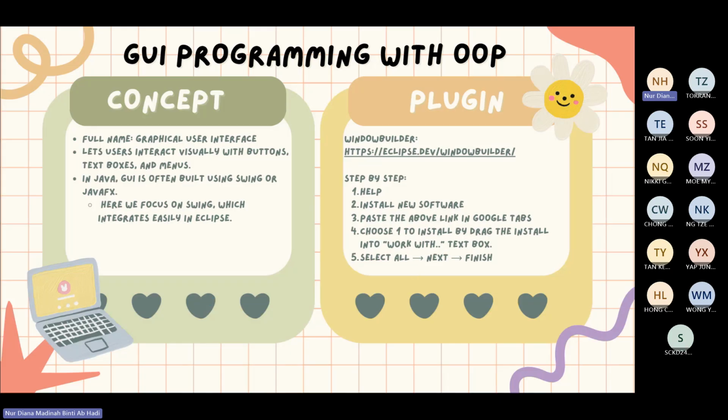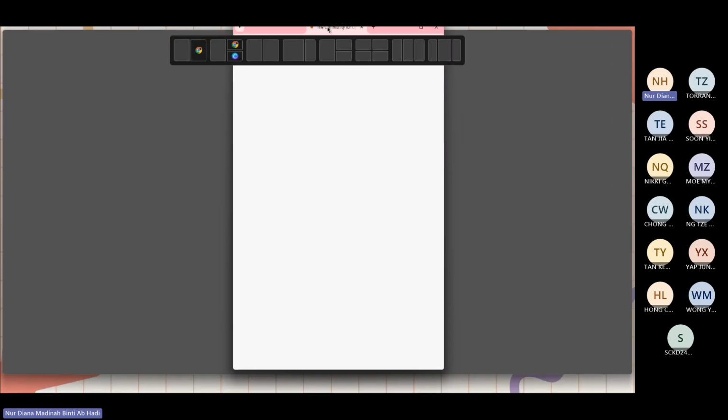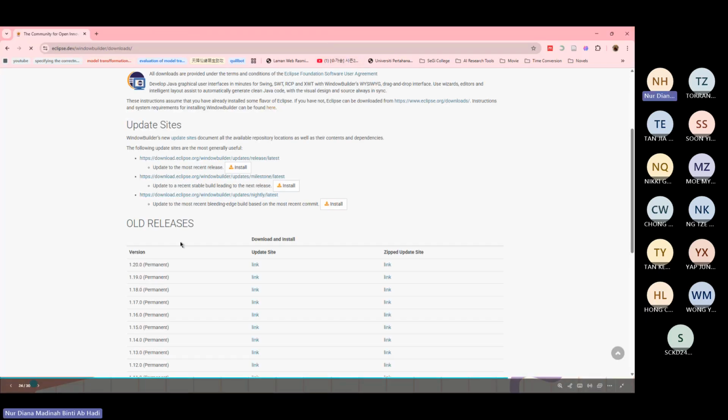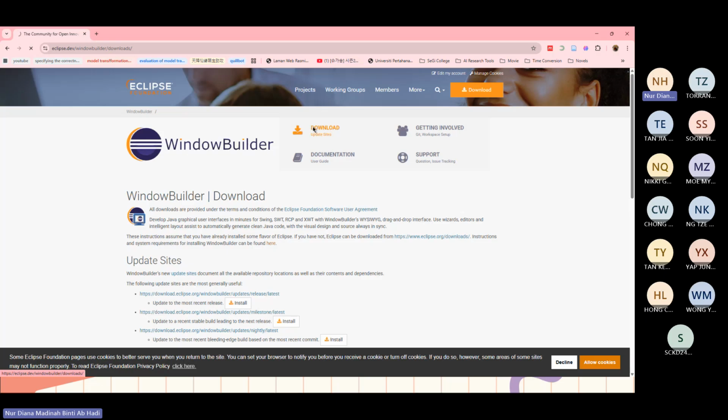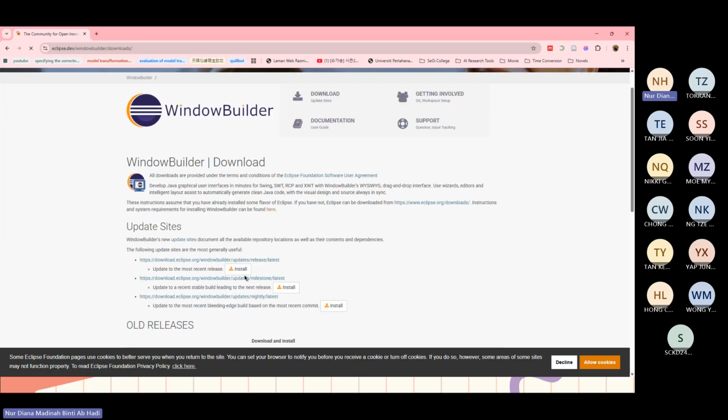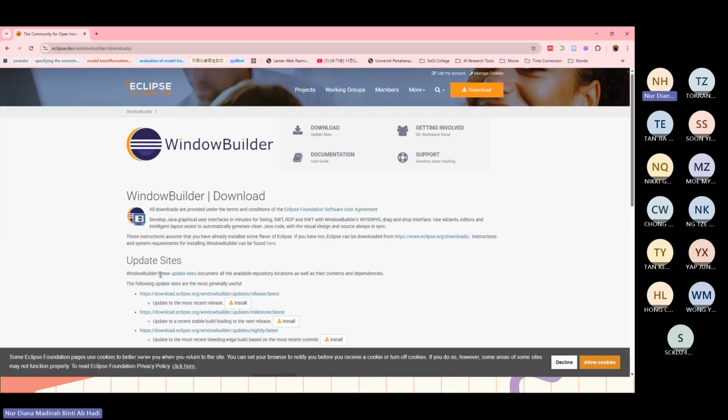You need to go to the WindowBuilder page on the Eclipse website. You type WindowBuilder and then you go to the installation. Okay, let me open. So this is already the website. When you click on WindowBuilder, they will let you download. You click the download, they will ask you to choose one of three.